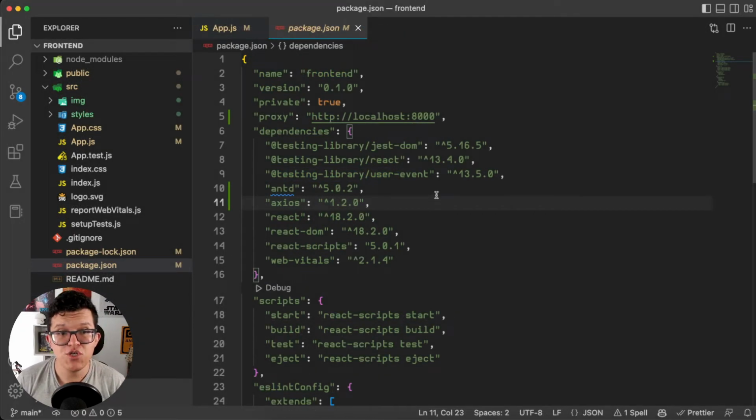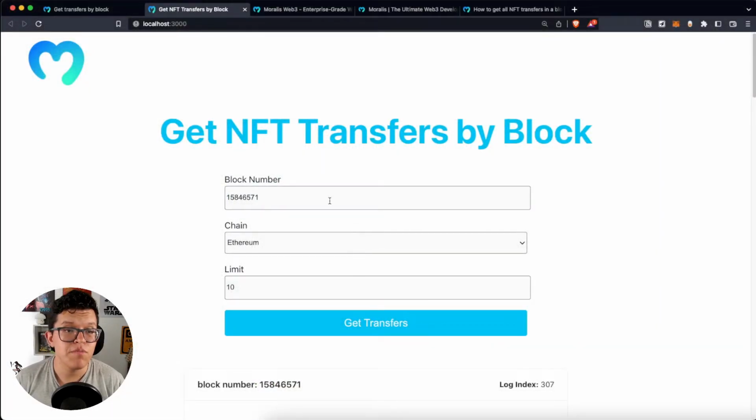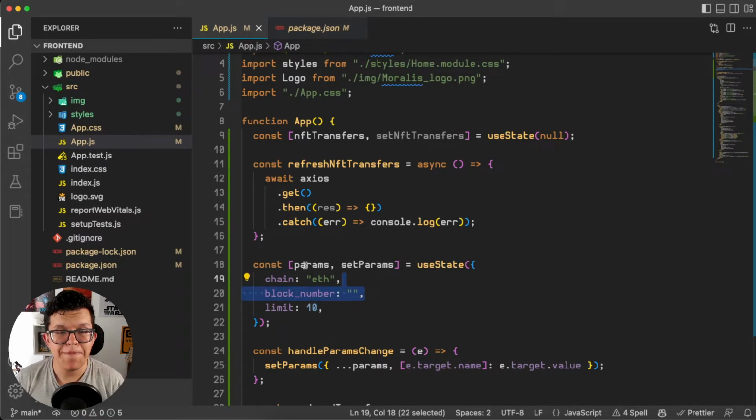On the front end, be sure you add a proxy on your package.json with the IP address of your Django server. In our case, we are running it locally, so localhost on port 8000, and also install Axios to be able to connect to the backend. These input parameters, block number, chain, and limit, are already connected to this params variable I have here, which has inside of it chain, block number, and limit. And as you already know, these are the input variables we need to execute our function. So let's send them over to the backend.